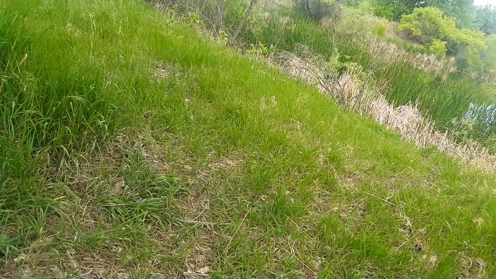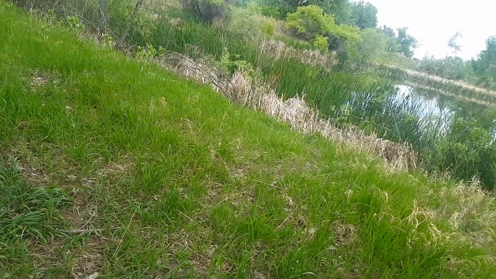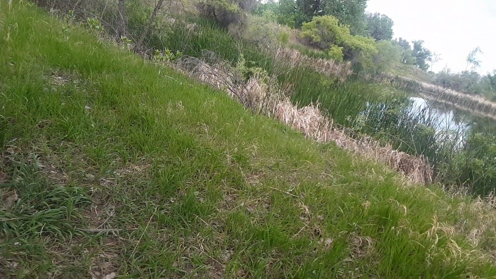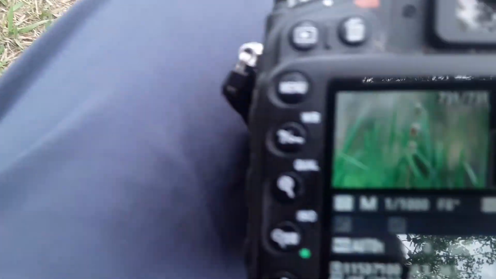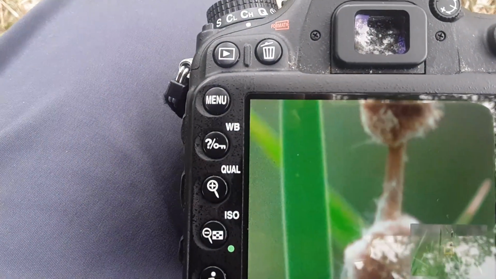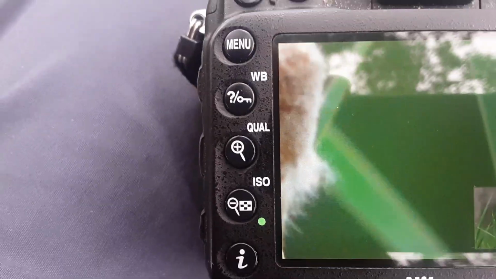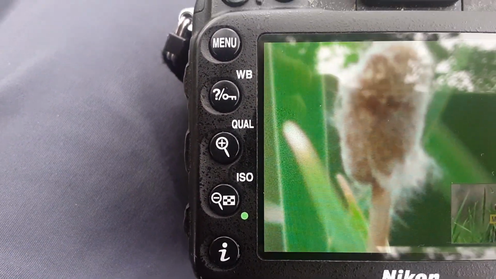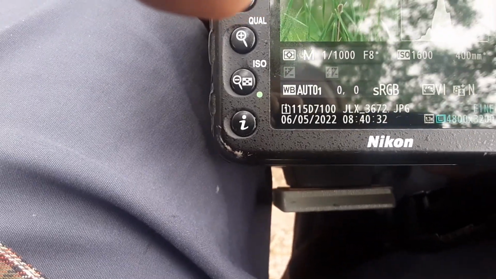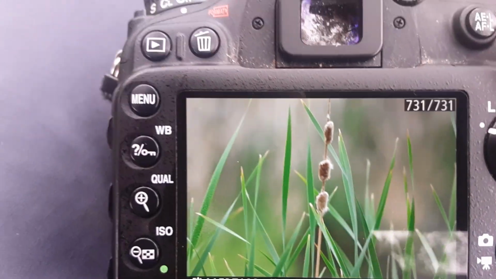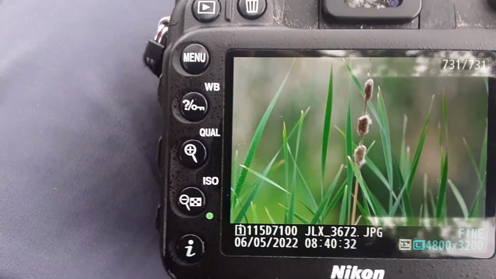I'm gonna go down to 1600 and take that same shot. Gotta focus manually. That's looking more normal. Beautiful. So I think I would pretty much just leave it there. I know that's a good exposure, so as long as the light doesn't change, I don't need to change my exposure.